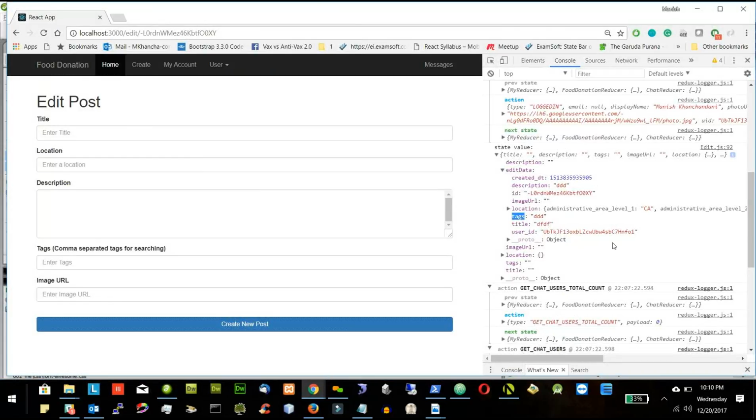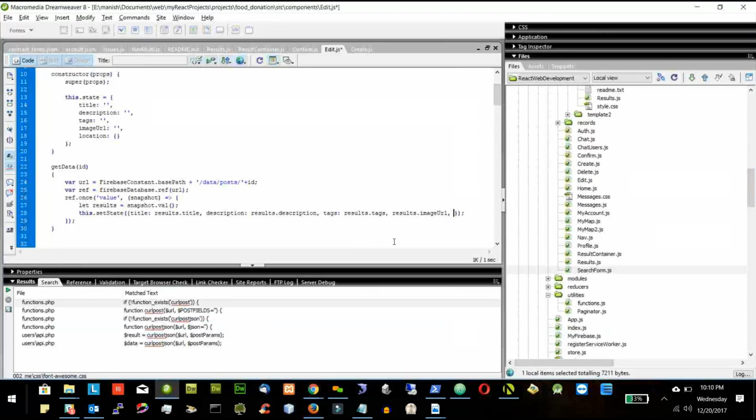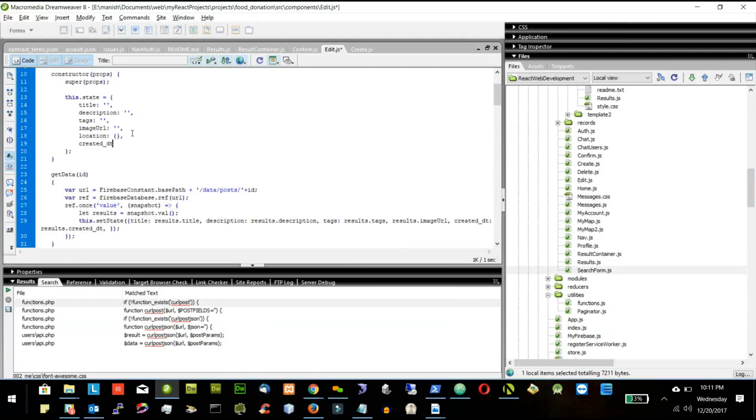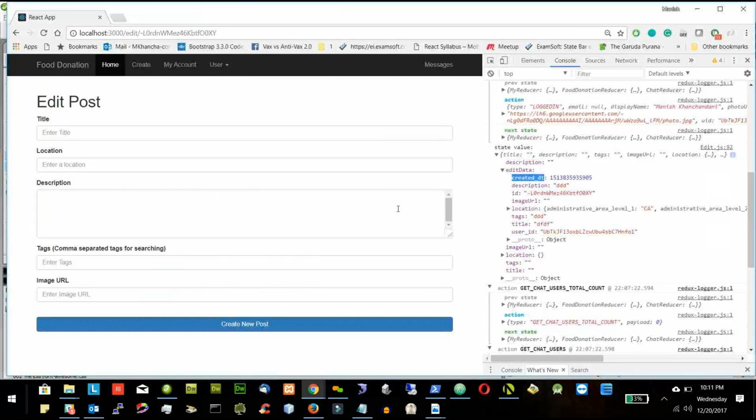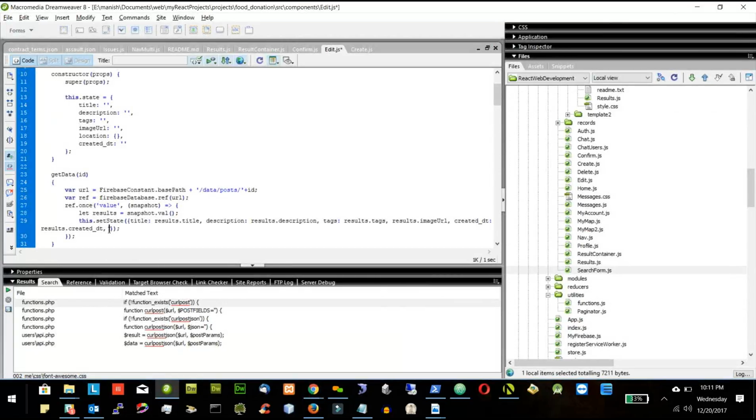Then we have to take the created date, for example. So let's take the created date, and it will be results dot created date. And I have to add that created date here because it's not here. I will add it here. Initially it's empty. Then we have description, then image URL, then let's put the location. Location will be results dot location.